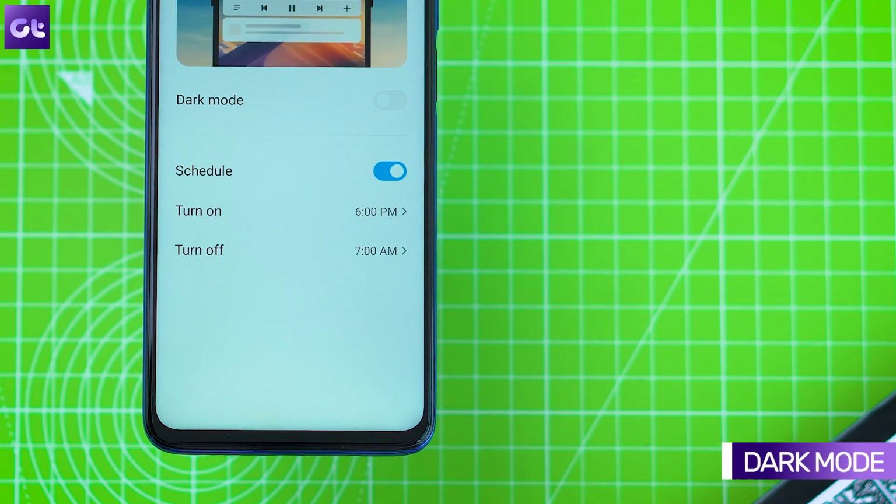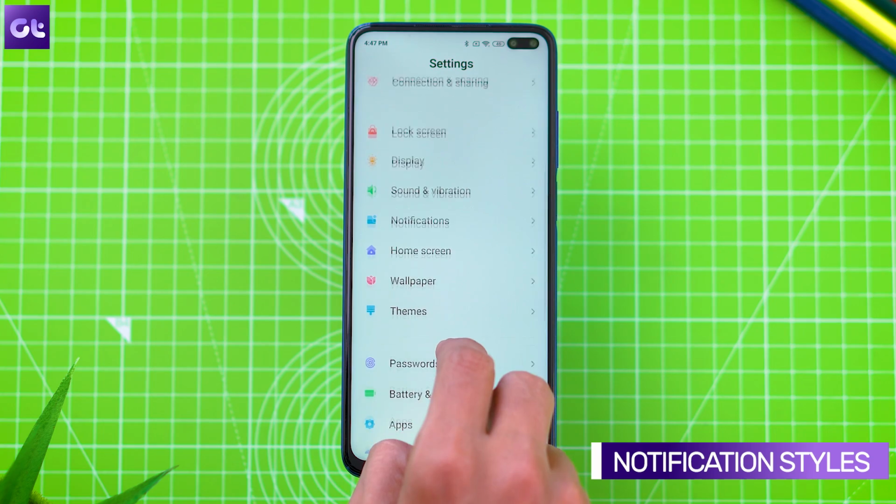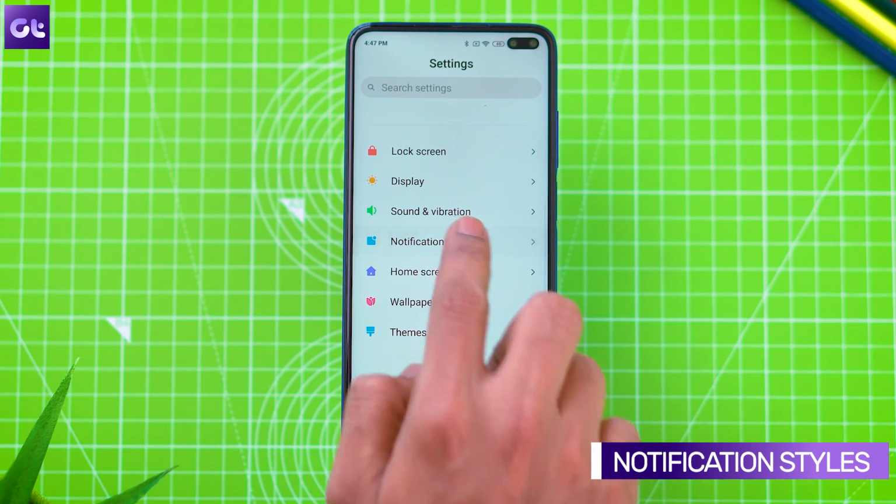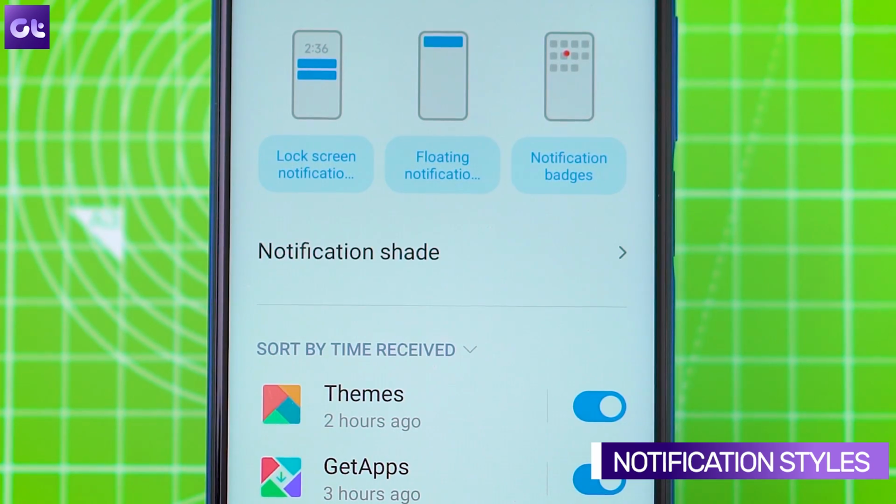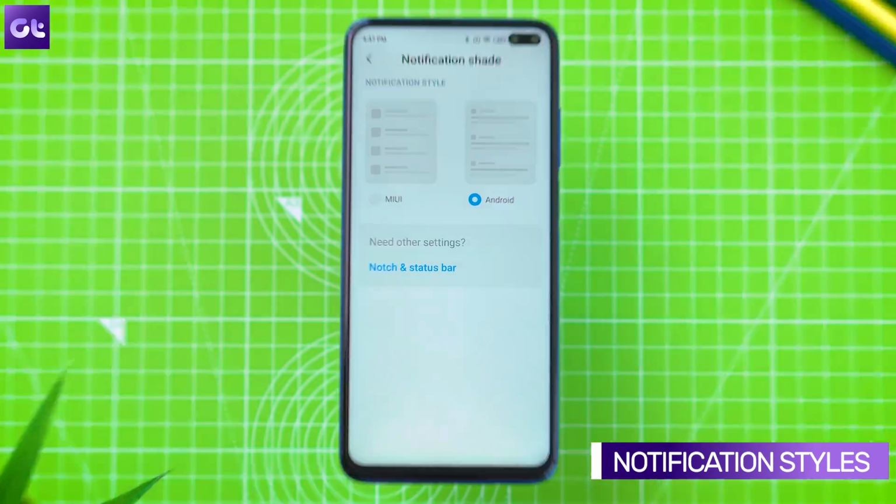Okay, so while MIUI is obviously a very heavily customized skin, it does give you the option to at least get notifications in stock Android style, which in my opinion is a very nice touch. Now, to switch between notification styles, simply open up the settings app and then tap on notifications. In the following screen, tap on notification shade and then choose the type of notifications you want.